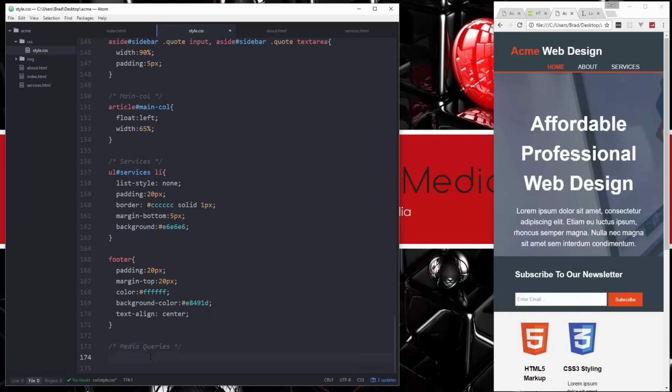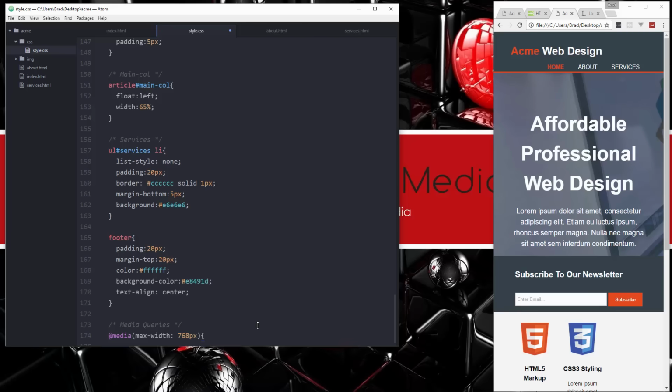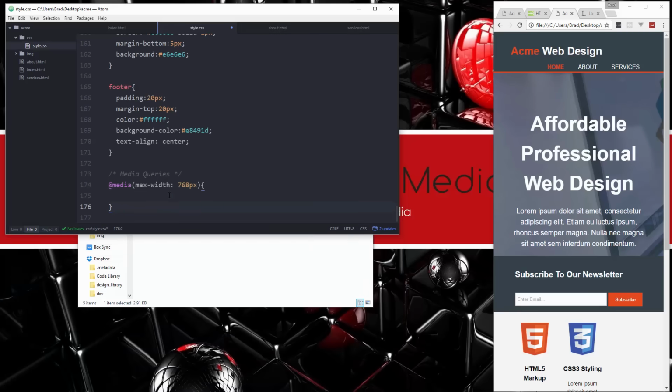Alright, and what we're going to do is put the @ symbol and then media, like that, so it's formatted like a function. And then we just want to say max width, and a standard size for this would be 768 pixels. That's usually around where tablet screen sizes are as far as pixels. Let me just move this up.